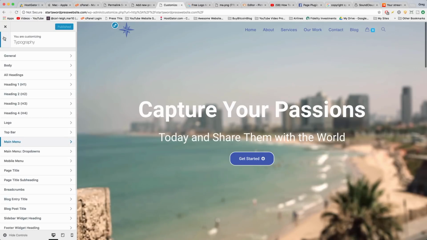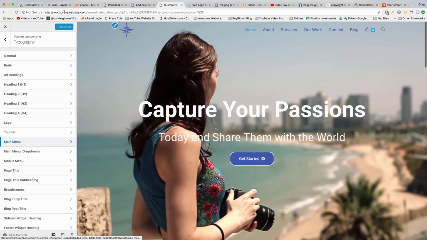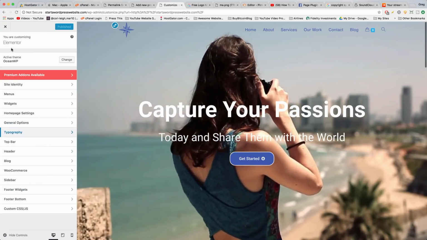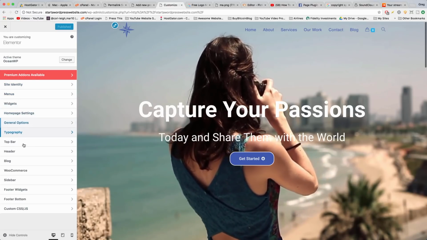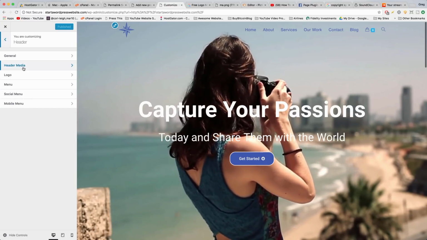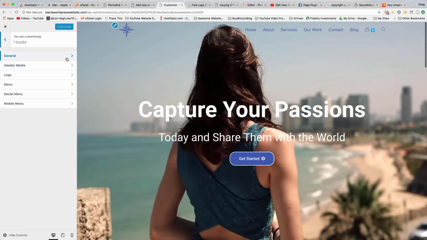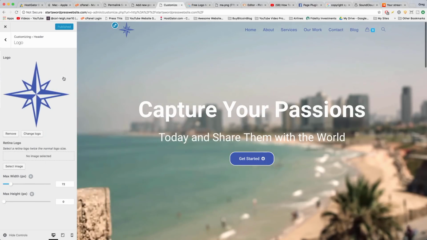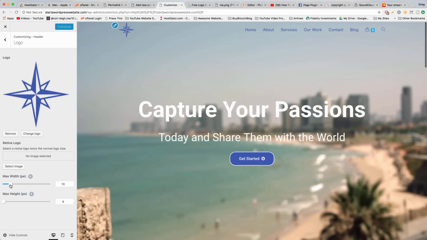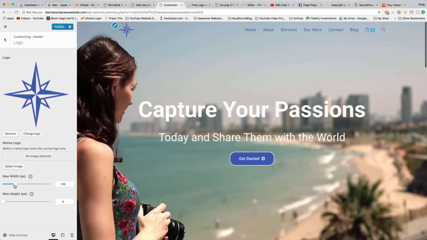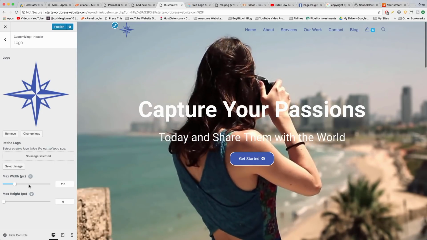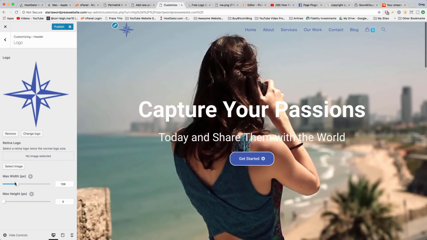We're also going to bring our logo up a little bit bigger now that the menu's bigger. So we'll go back and we're going to go to header. Man, my Minnesota accent's coming out. We're going to go to logo. And then here, of course, you can just make the max width a touch bigger and it should show up in a second. It's just going slow.